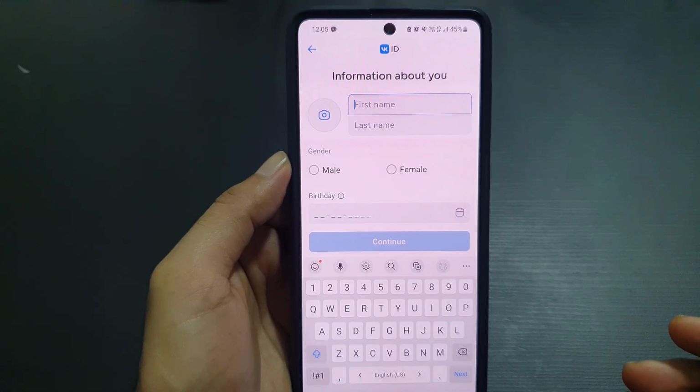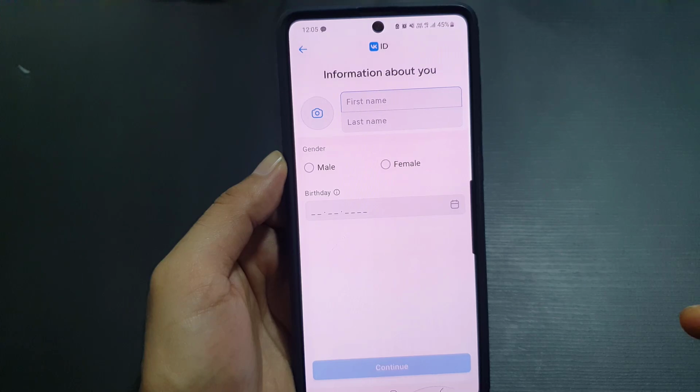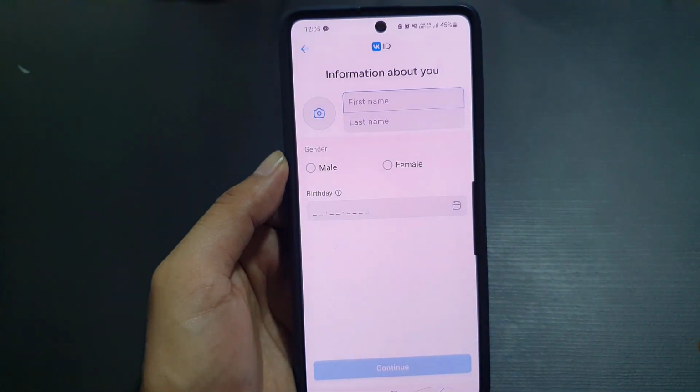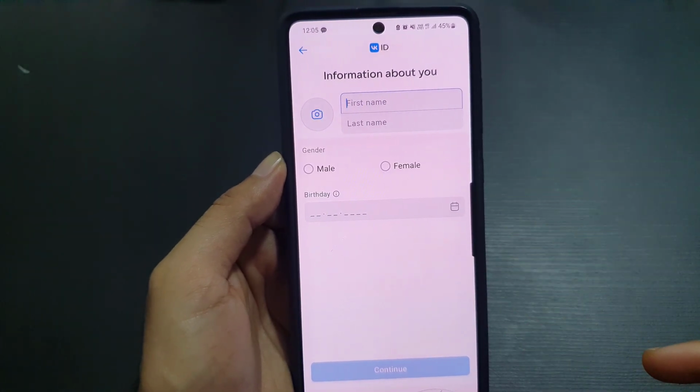Here you need to choose first name, last name, then you need to choose the gender, and you need to enter the birthday. If you want to add a profile picture, you can do that as well. So I will enter all the details and then I will show you the next step.